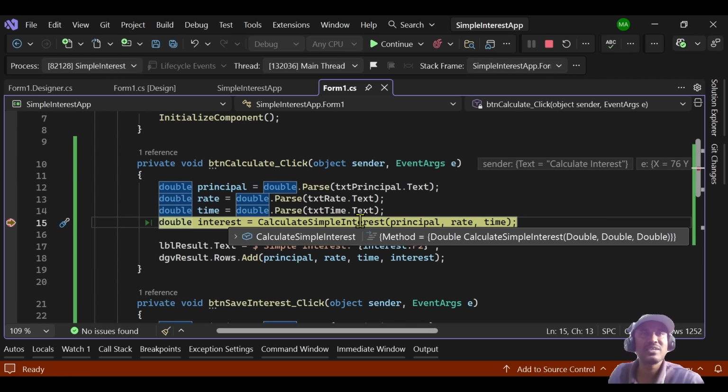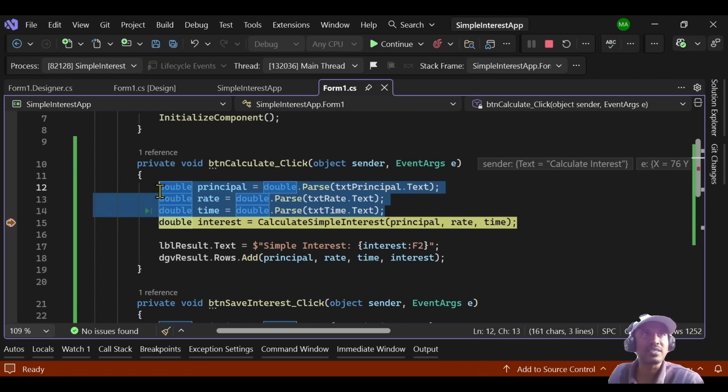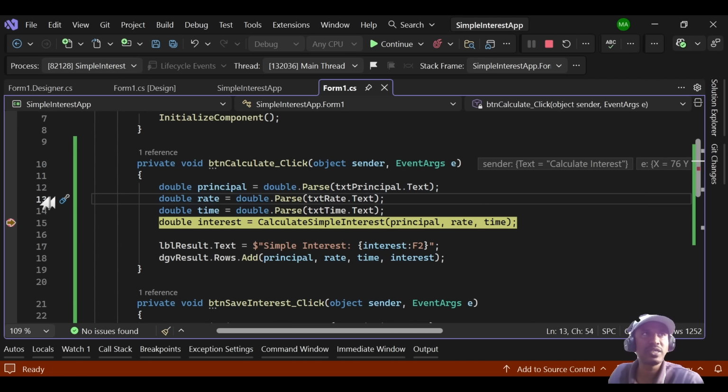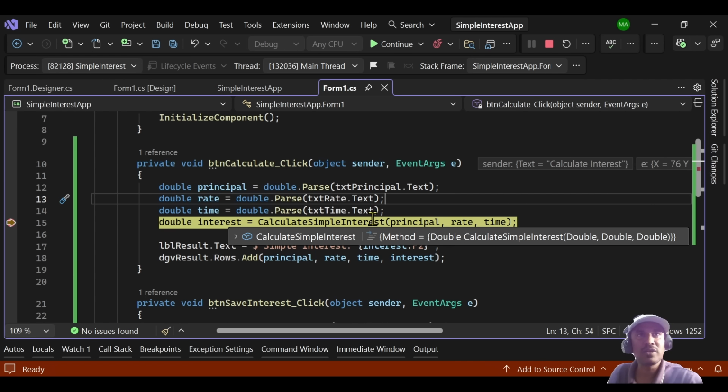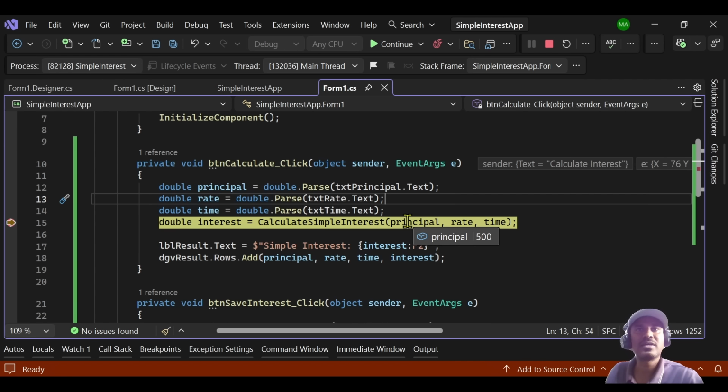Now the cursor is waiting for you. These 3 lines are executed successfully because you didn't put a breakpoint. So the line is automatically executed. You can mouse over: principal is 500, rate is 2, time is 3. But this line is not yet executed because you put a breakpoint. So are you ready to see the behavior?